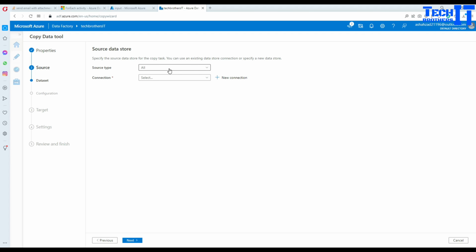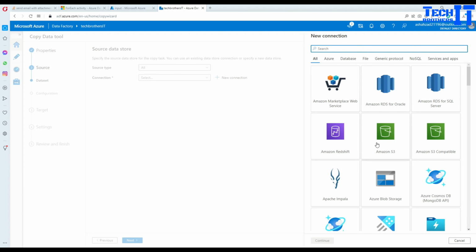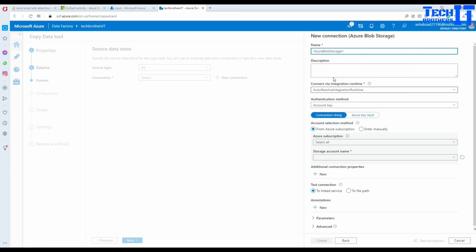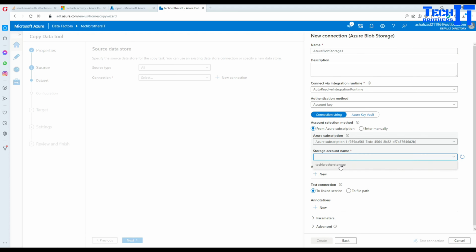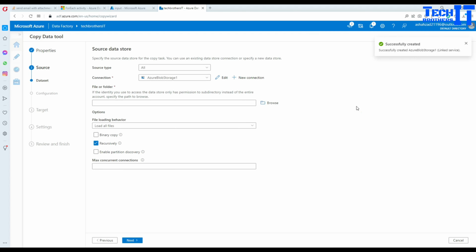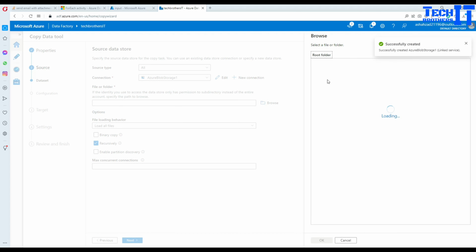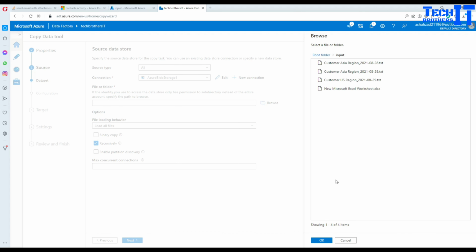So let this be as it is, and then go to connection, and here we are going to create a new connection. In my case, it's Azure Blob storage. That's where the files are. So I'm going to leave this name as it is, and select my subscription and my storage account, and then hit create. Once I create that, it's going to ask me where is your input folder, so I can browse to my input folder. I don't have to select the file here.